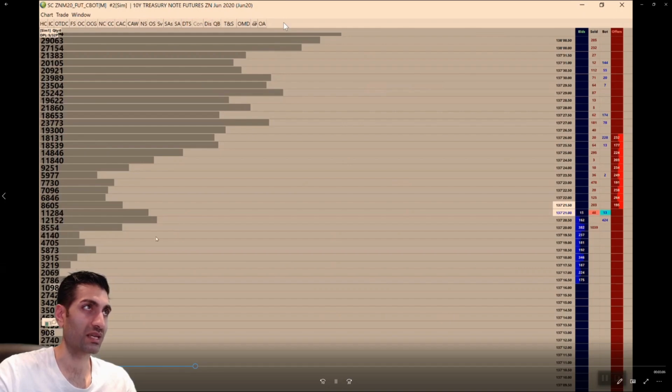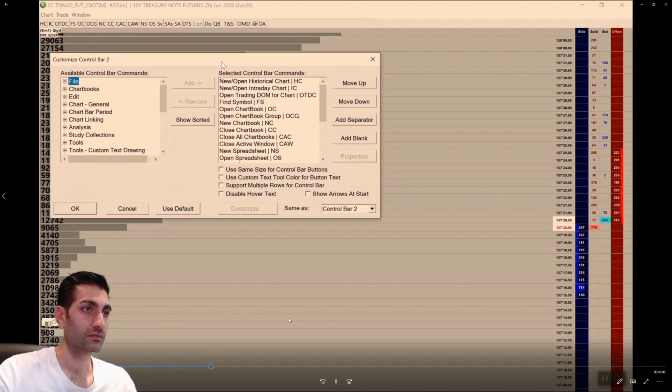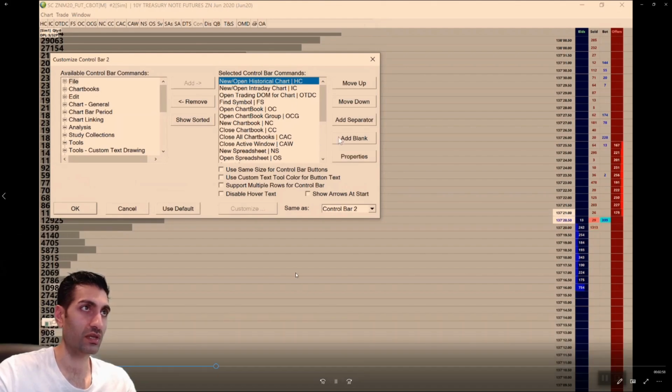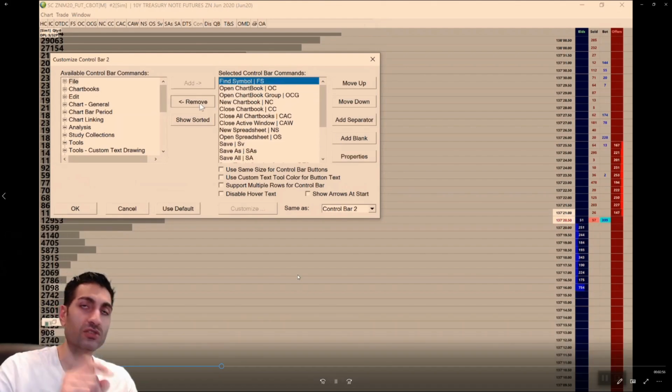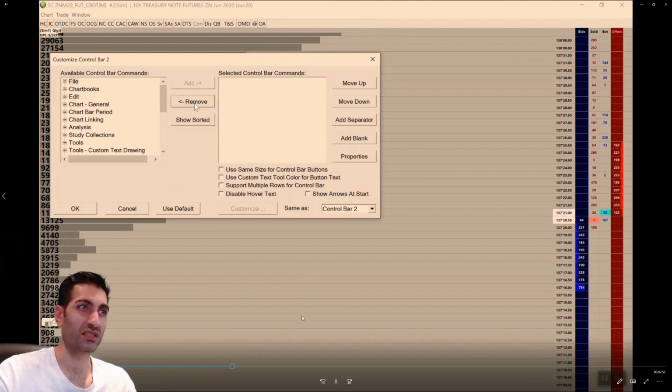Okay, so I'll let this video play out. So you right click, customize control bar 2. When you do that, you right click and press customize control bar 2. You'll see all the things up there showing a list. Now I want you to remove every single one. So we'll just do that. Okay, so you see me removing every single one there. You just don't need any of this stuff.